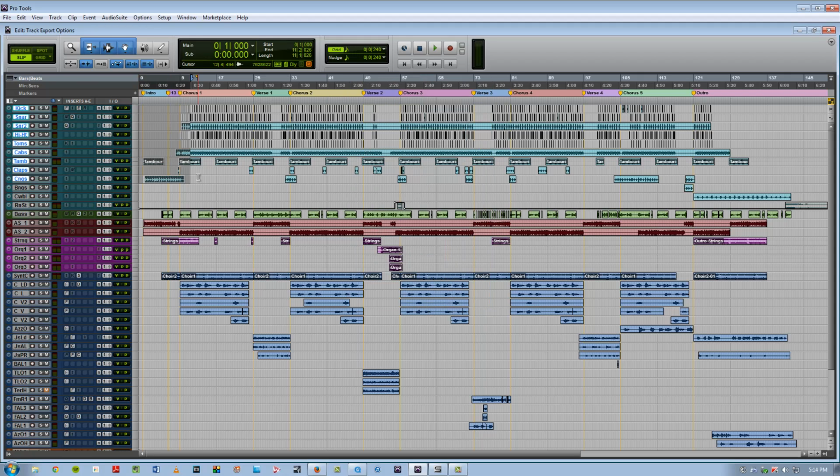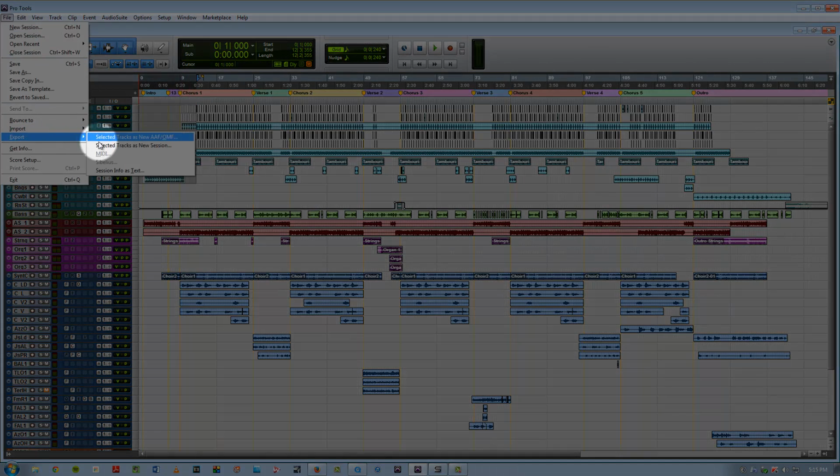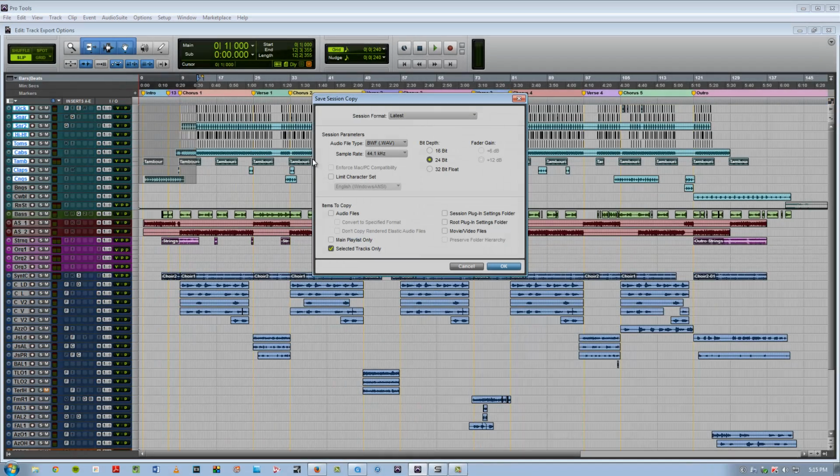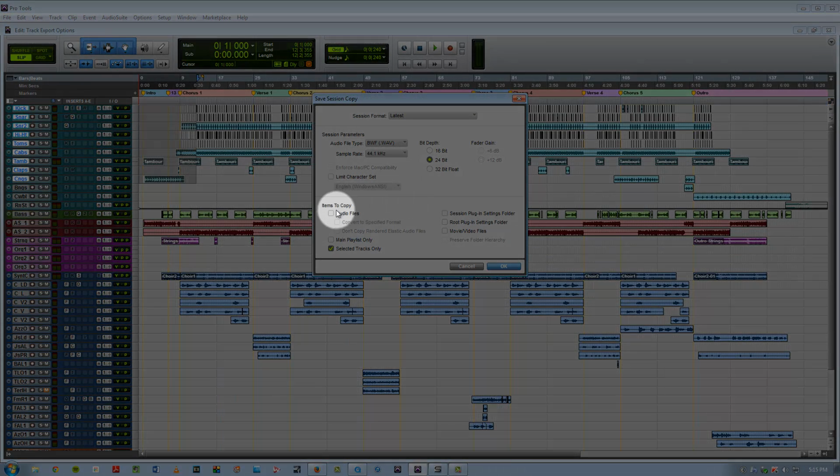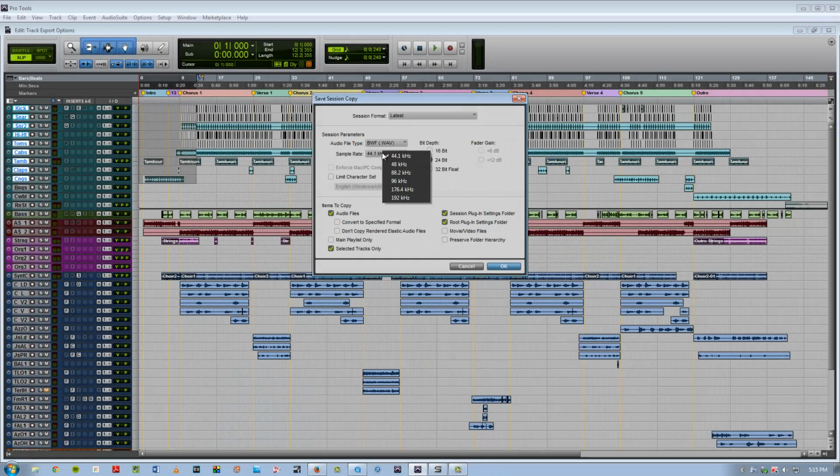because I want to make a new session based on the drums and add everything else. So I'm going to do File, Export, Selected Tracks as new session. Make sure all audio files are selected. And again, any other parameters that are relevant to you, including if you wish to change the format, sample rate, bit depth. So we hit OK.